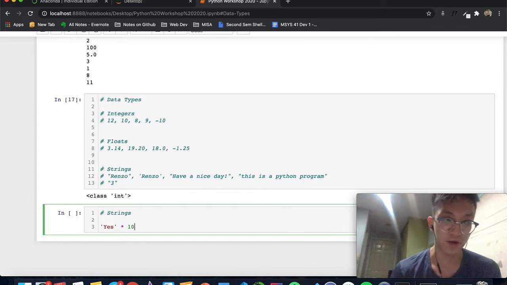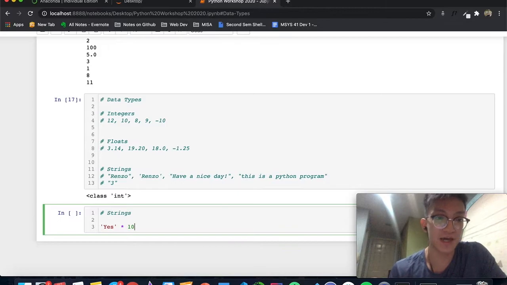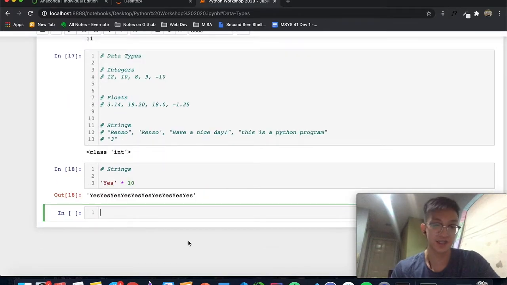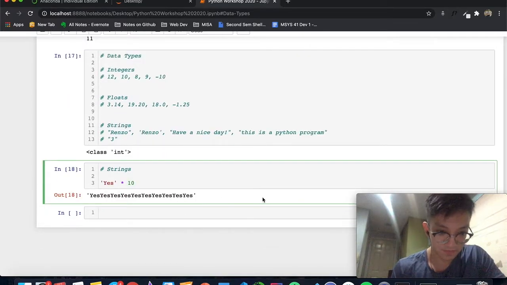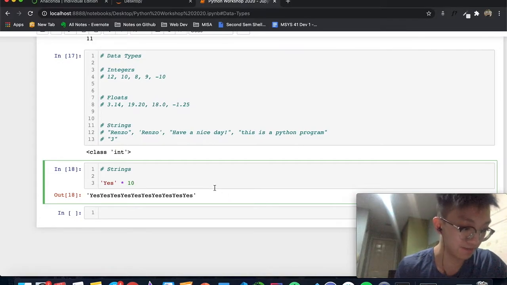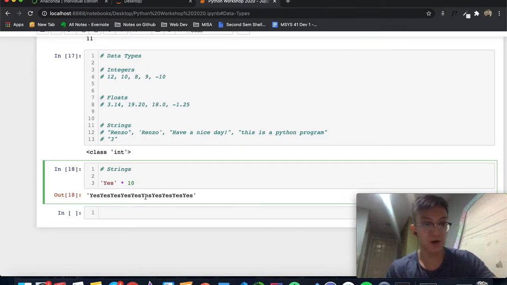This would actually give an error because you can't really multiply words with integers or floats. But in Python, the Pythonic result of "yes" times 10 is going to print yes, yes, yes, yes 10 times. So if you want to repeat strings repetitively, for example 10 times, you can multiply strings by numbers. Now, let's comment this out for now.